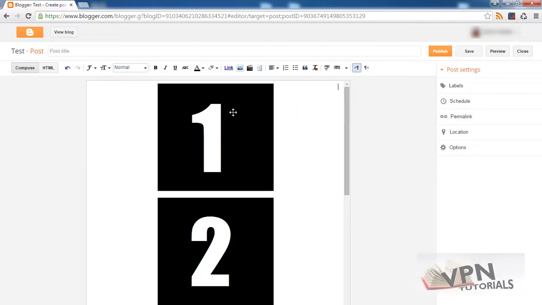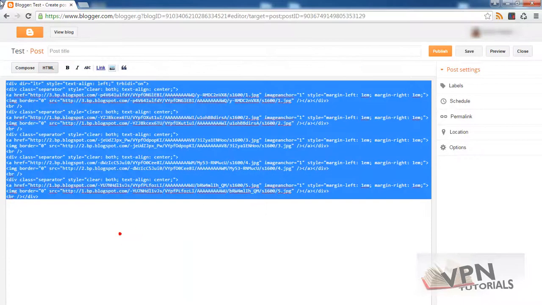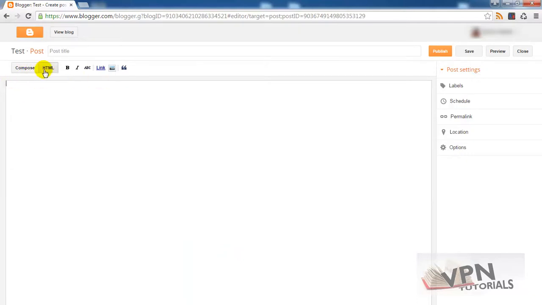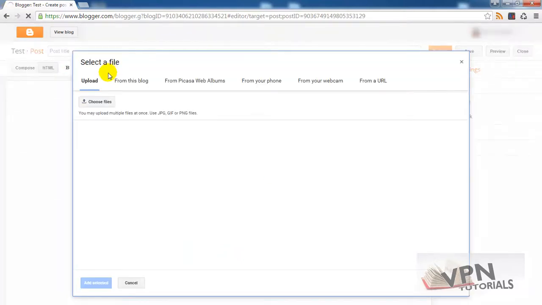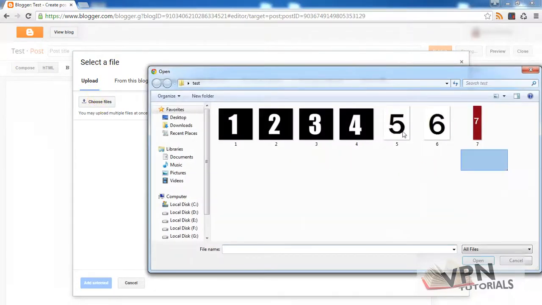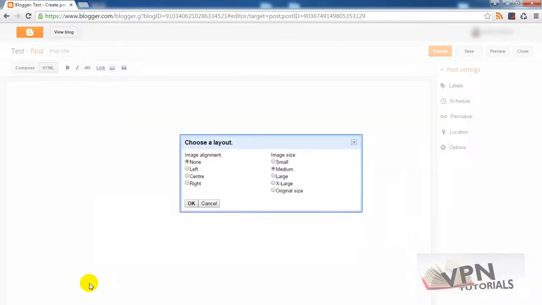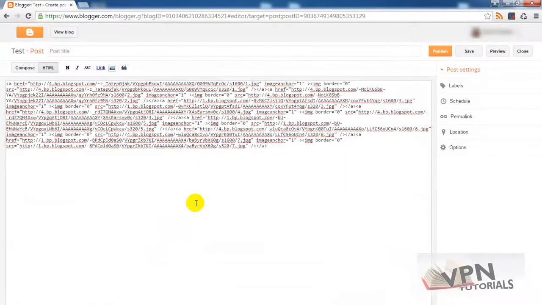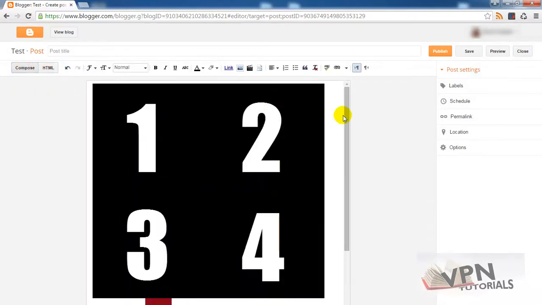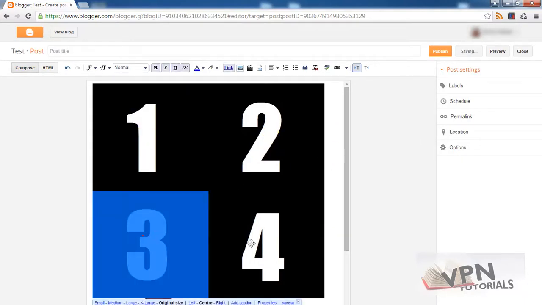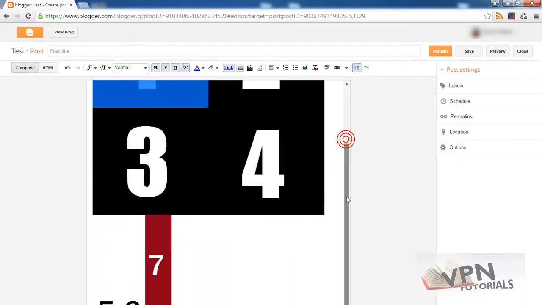Now the easiest way is go to the HTML part of your post editing section, and from your HTML section choose files and upload them. It will ask you to choose what layout you need. So just give none here, don't give alignment, left, center, right, anything there. Image size you can give, normally we give medium, so click OK. Now it is added. See, the images are added side by side. So this is pretty simple, that's automatically done.